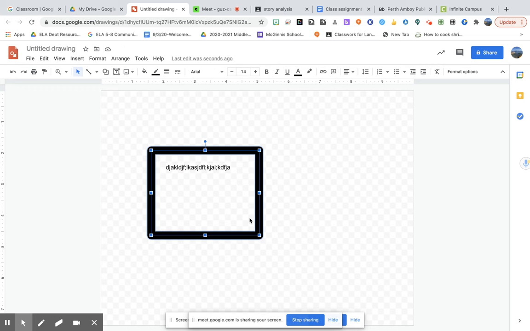Now, a lot of the pictures and things that we're looking at had lines that connected ideas and stuff. So how do I do that? Again, here you have lines. Now there's different options. There's straight lines, and there's also connector lines, and there's also arrows.